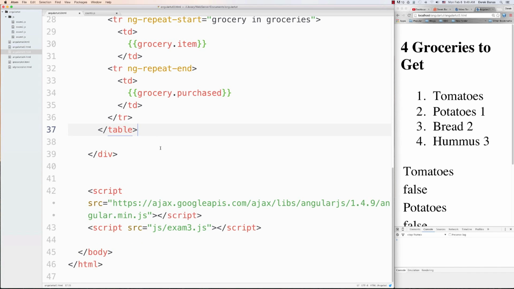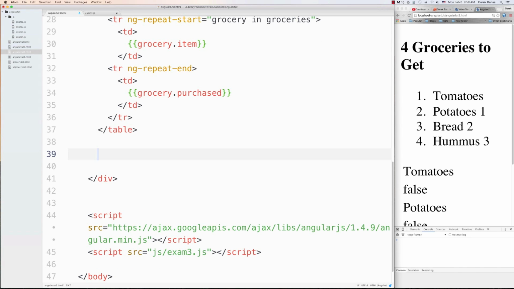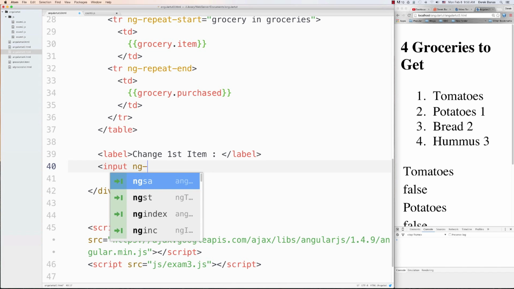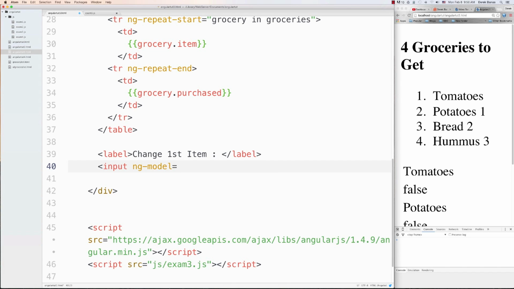And I think that data binding is kind of cool, so I'm going to use another example here where I'm going to show you how you can use what's called two-way binding to allow your users to come in and change the data model. So let's say we have a label here. I'll have it just be change first item, and then we'll provide an input and use ng-model again to bind that over there with the first grocery item. So that would be groceries[0] like this, and then reference item specifically, and make sure this is inside of quotes, and then we'll close off that input box.